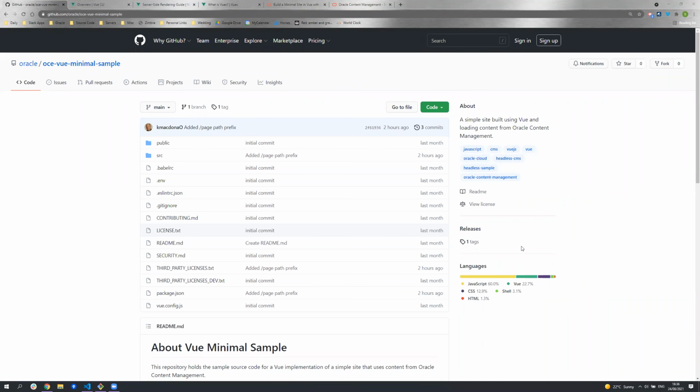Hello, my name is Sarah Maslin, and I'm a software developer at Oracle working on the Oracle Content Management Headless samples. Today I'm going to show you how to build a minimal application in Vue using Oracle Content Management as a headless CMS. The sample is publicly available on GitHub, and this is the universal Vue minimal sample that's already hooked up to Oracle Content Management.